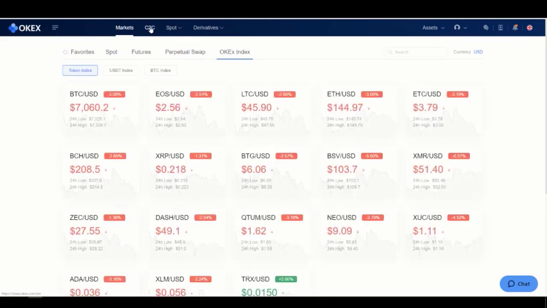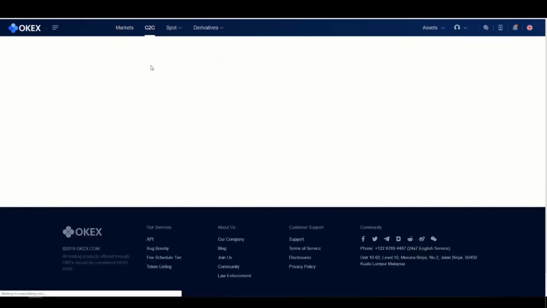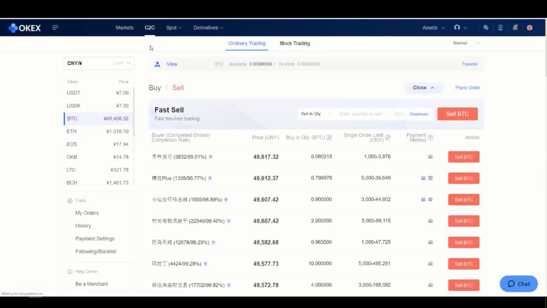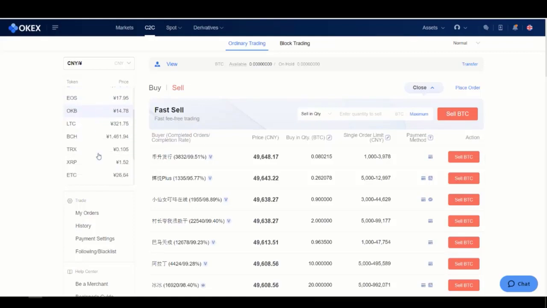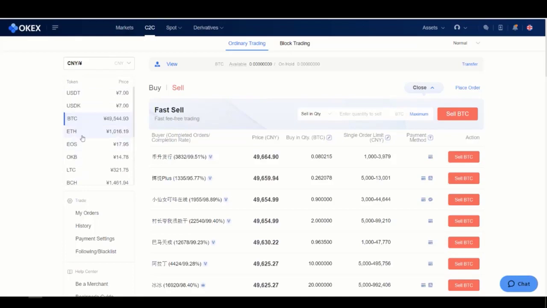Coming up to C2C, customer to customer trading. This is a market that I think is really underrated. This is really beneficial if you don't really want to use an on-ramp platform or anything like that. You can utilize this and purchase directly from another individual. So as you can see, all the different cryptocurrencies you can purchase from someone else. As of right now, we were under the sell tab. Right now we're under the buy tab. So this is if I would wish to buy a cryptocurrency from someone.